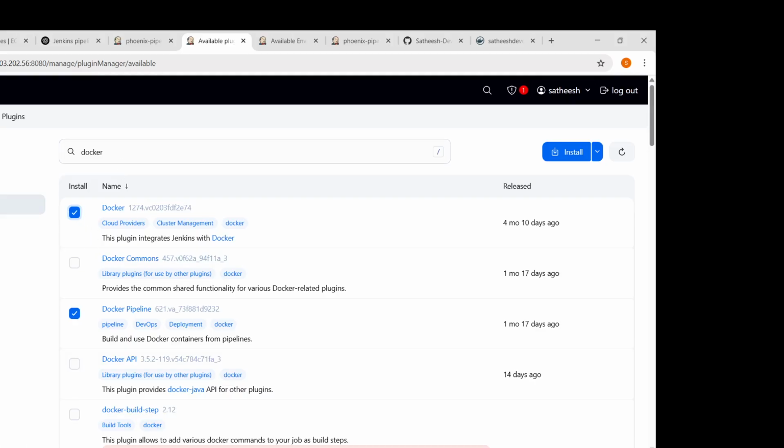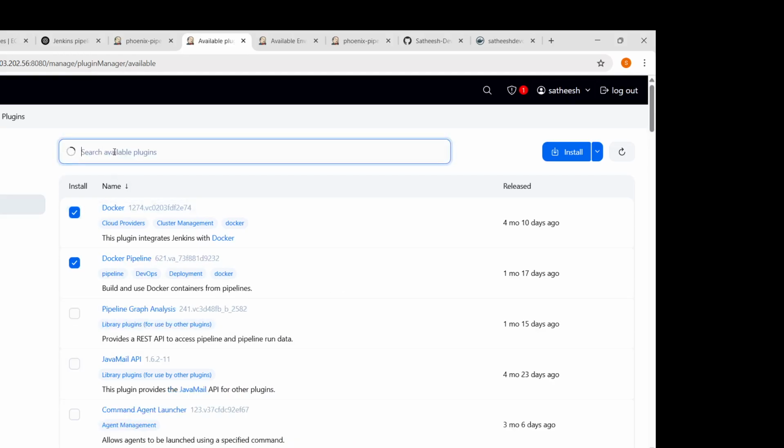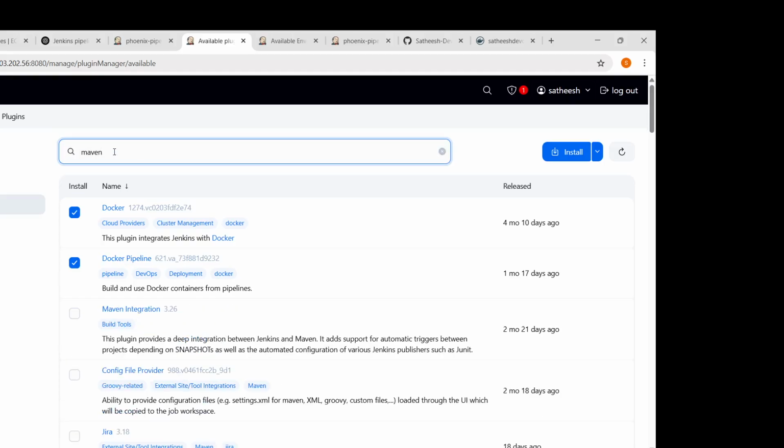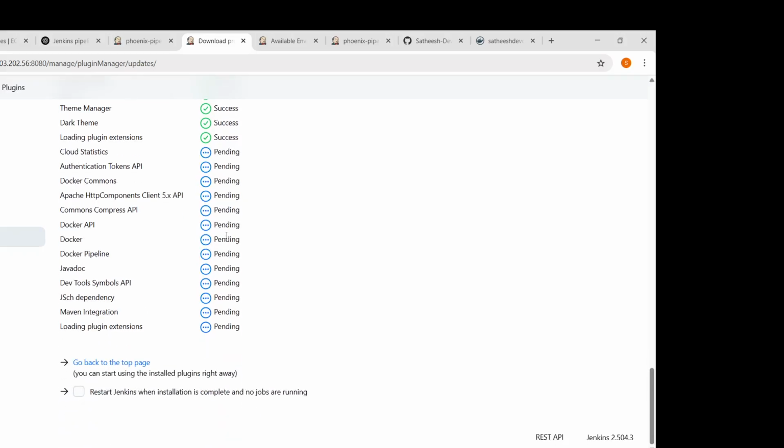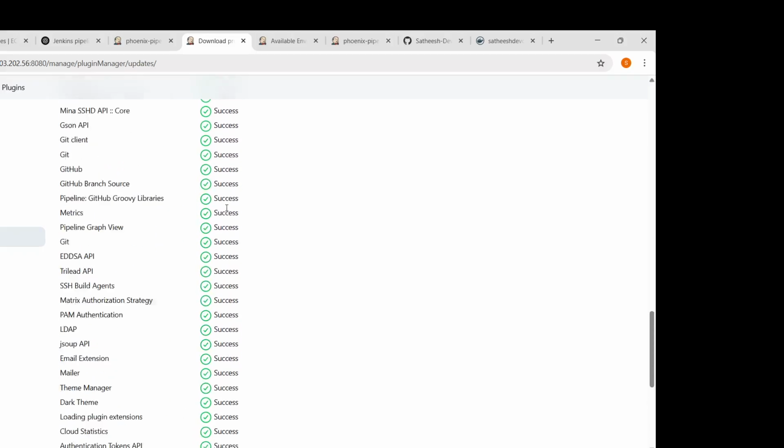I went to manage Jenkins, manage plugins, where Docker and Docker pipeline are there, and then I check for one more plugin called Maven. Maven integration is there, and then I install it. That's it, it is getting installed.